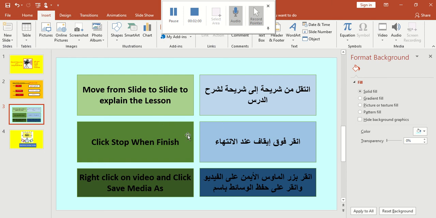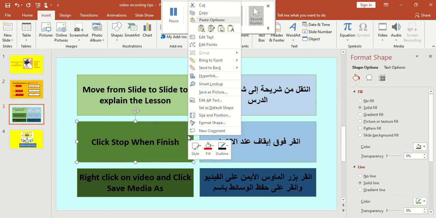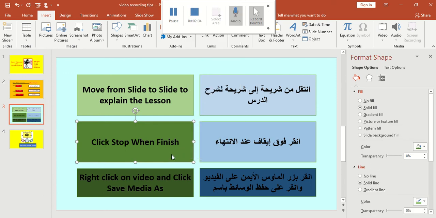You can do a right click. Okay, this option will come to you once you click stop recording. Once you stop, you will find a small video open in front of you on the same page. You will right click, save media as. If you do not click save media as, and if you close the video, it will not be saved.